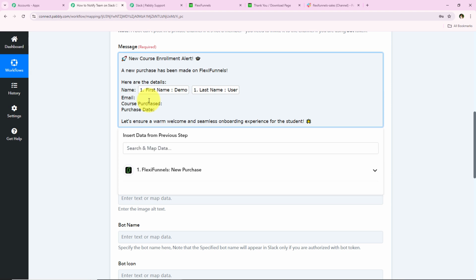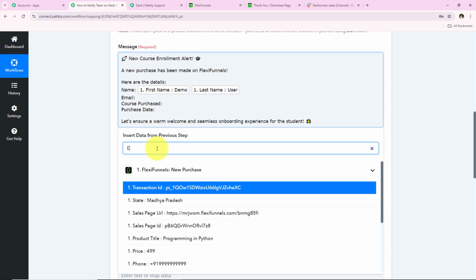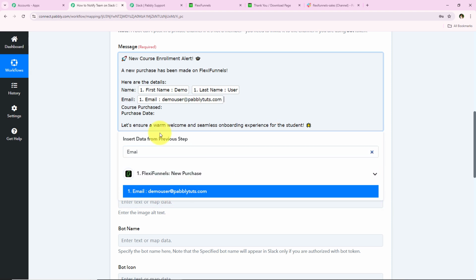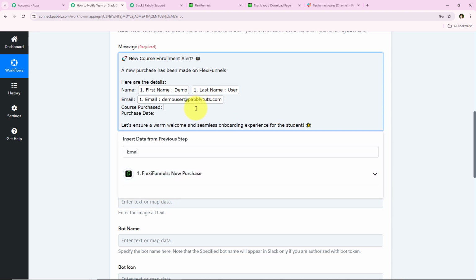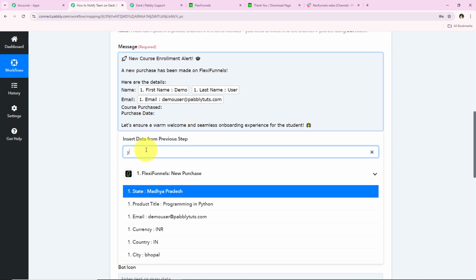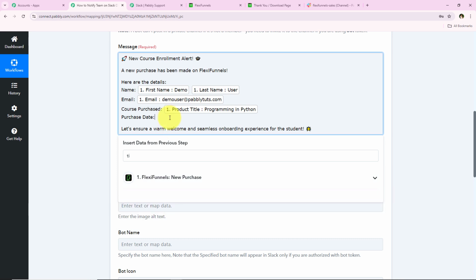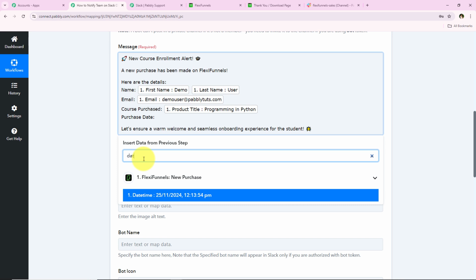We are going to do the same with the email. I'm going to map the email right over here. I'm going to look for email, and as you can see, demo user @pabblytudes.com. So we're going to map it, and now it is saying course purchase. Yes, we're going to map the course purchase too right over here, which is programming in Python. Over here it is saying purchase date. We have the date in the response too. I'm going to look for date, and as you can see, the same.